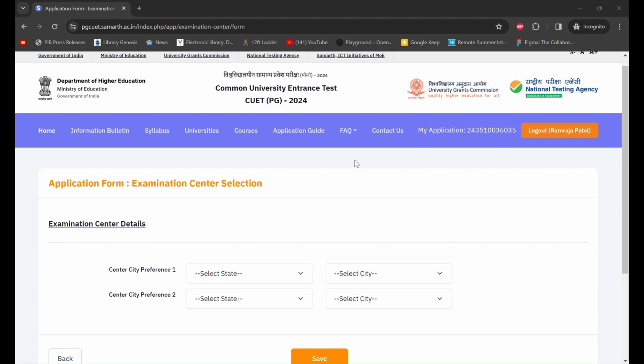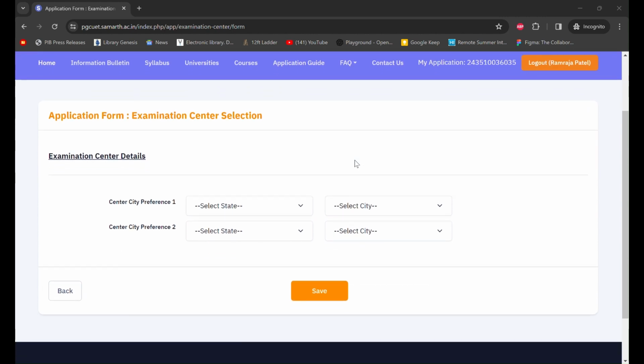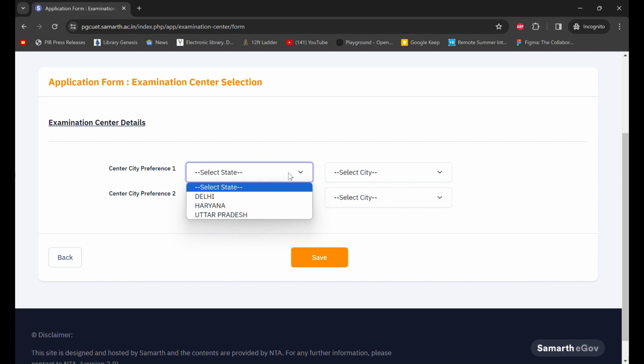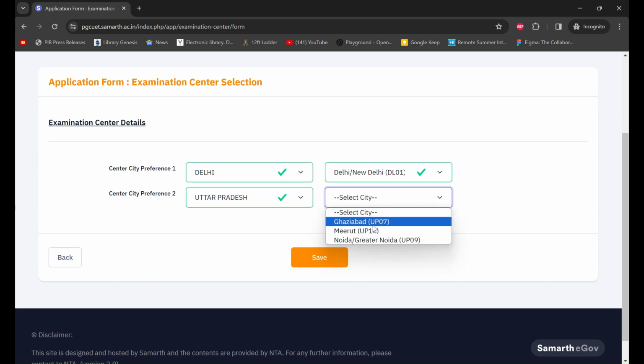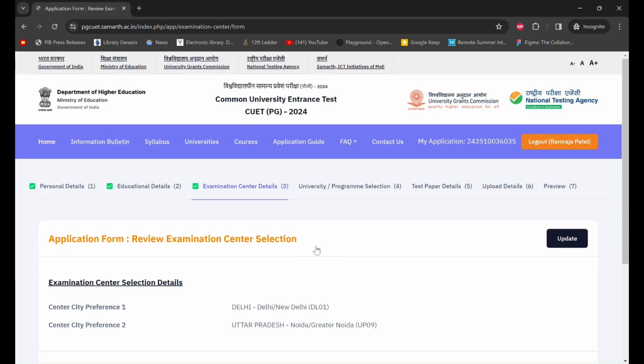So here, once you have filled in all the details regarding your education details, now it will ask you for your exam center selection. This is a place where you would be appearing for the exam. So as per your convenience, I have been given three preferences as per my address location. So my first preference will be Delhi, and Delhi and New Delhi. I've selected it. And second, let's say I'm opting for UP, and let's say Noida, Greater Noida, and save.